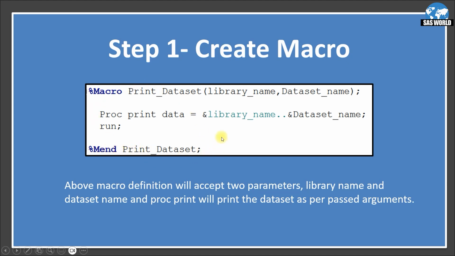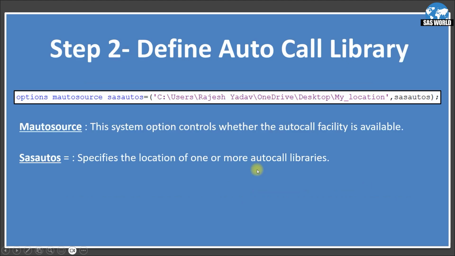This macro we are going to create in SAS, and then we'll store it in a folder, and that folder we will make the SAS Autocall library. So the above macro definition will accept two parameters, library name and dataset name, and proc print will print the dataset as per the passed arguments. Let's see the second step.